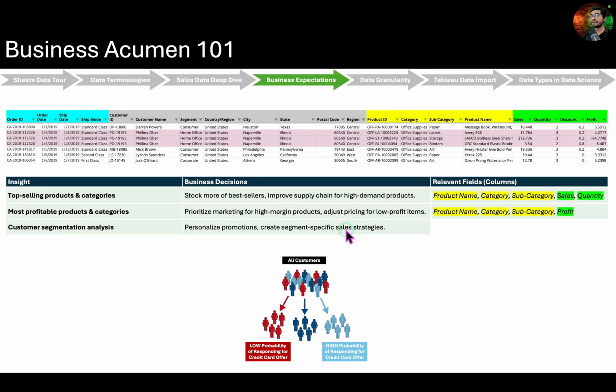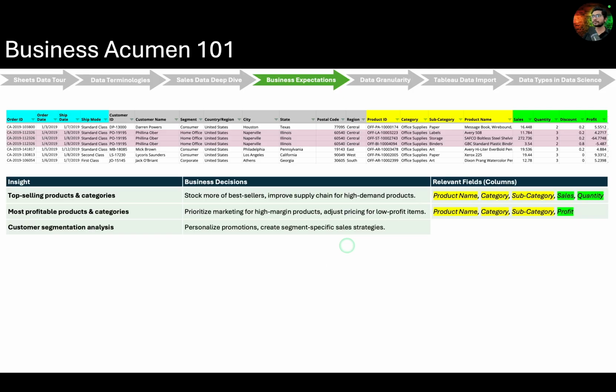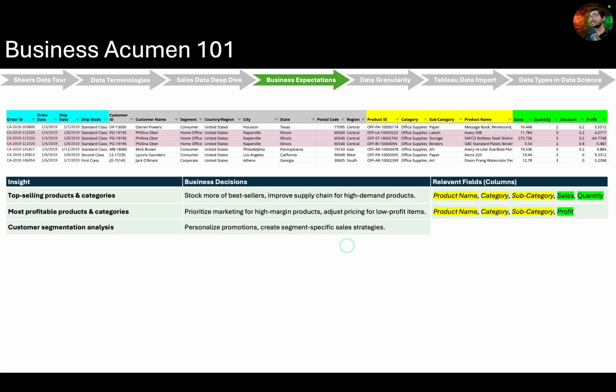So they must have identified patterns in the customer base to figure out who is most likely to be interested in a loan or credit product. This type of analysis is called customer segmentation analysis, where they identify segments of customers who are likely to respond to their marketing campaigns. Businesses use it to personalize promotions and create sales strategies tailored to specific customer groups. Now for a moment, think about potential variables you might need for this analysis. Exactly. For this analysis, we must focus on customer-related features.